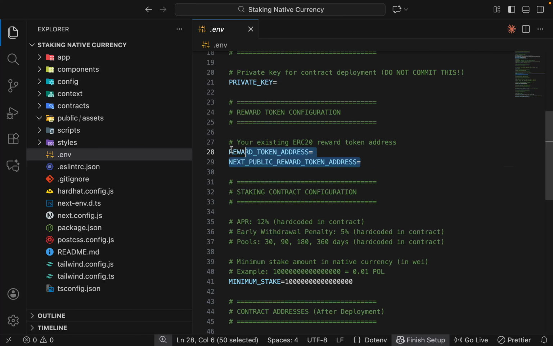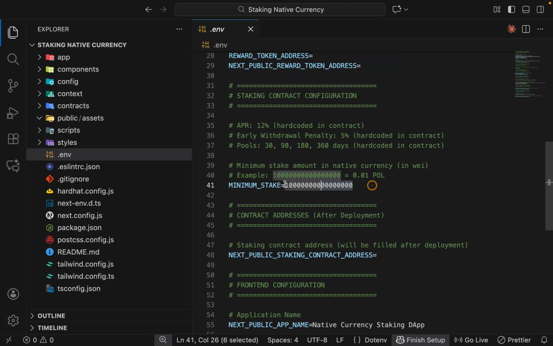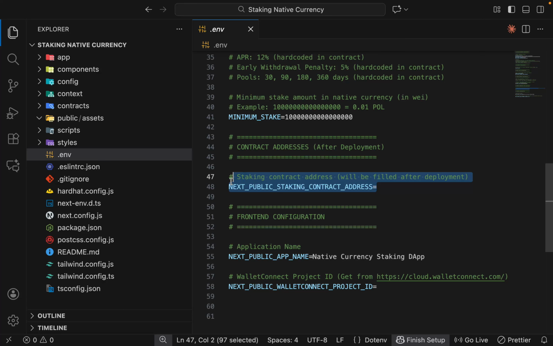And here you have to put your token address which you want to allow users to get as a reward. So it's going to be the same address, and that's what you have to paste. The minimum stake we are allowing: when the user deploys the contract, that's the minimum we are allowing them to stake in the pool. And here you have to provide your staking contract after deployment.